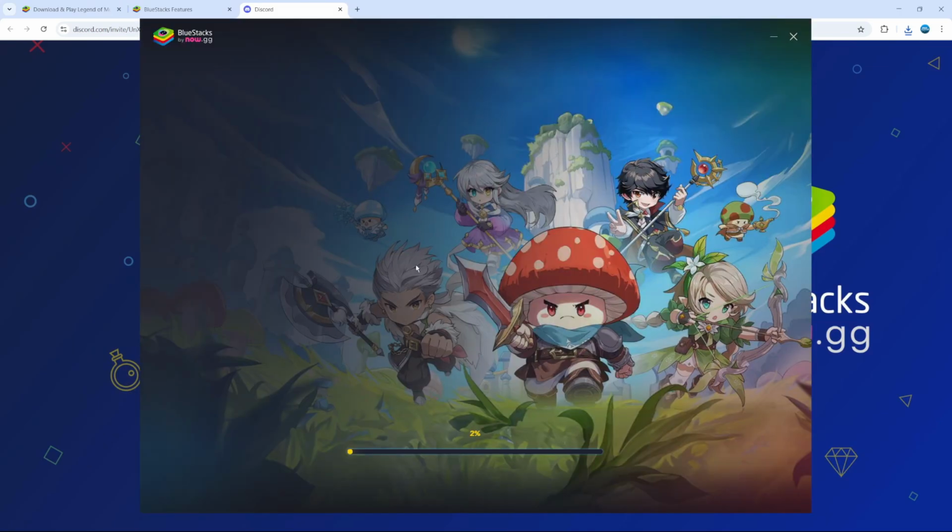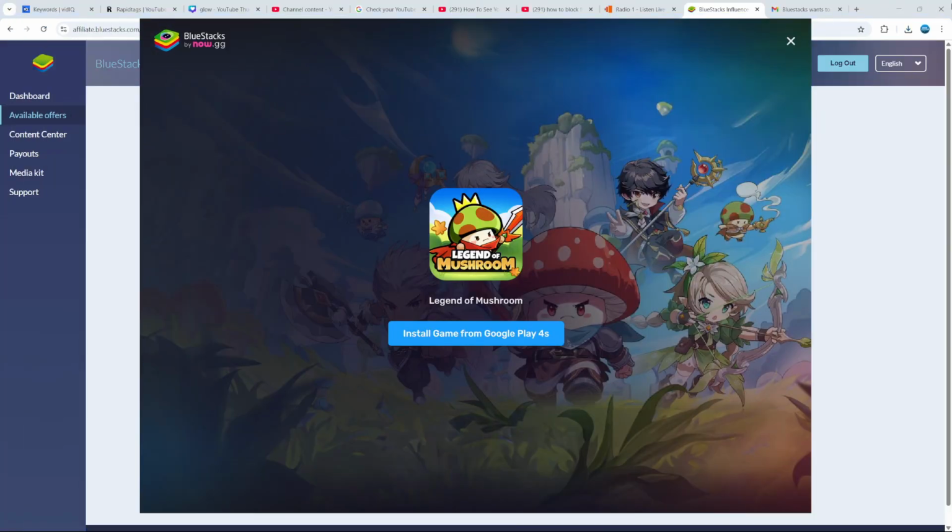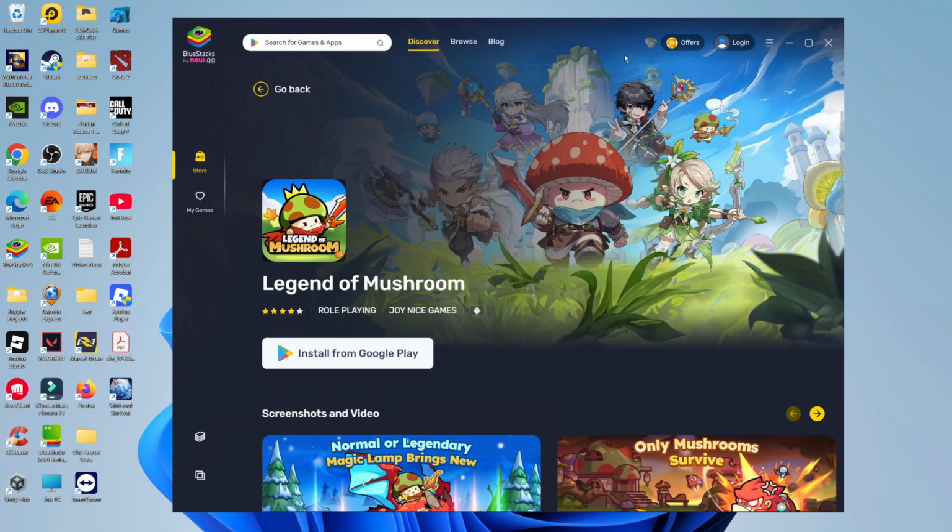Now, once that's done, you can click the button to launch. So I'm just going to go back to my desktop. Here we are back on my desktop. As you can see, I've now gone ahead and launched BlueStacks, now fully installed. Once you've done that, you'll be taken to a screen like this, and you're going to see a button which says Install from Google Play. What you want to do is give that a click.